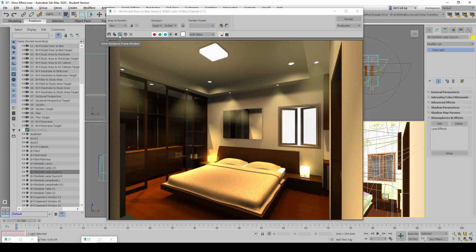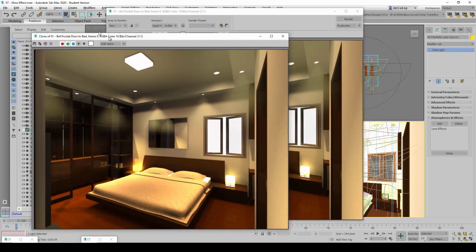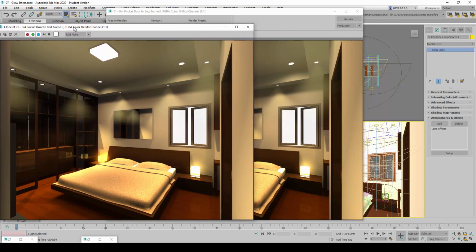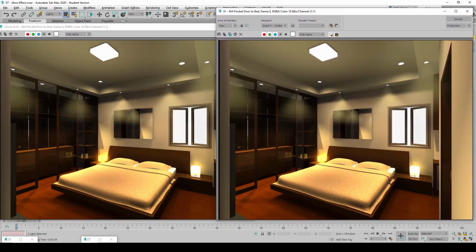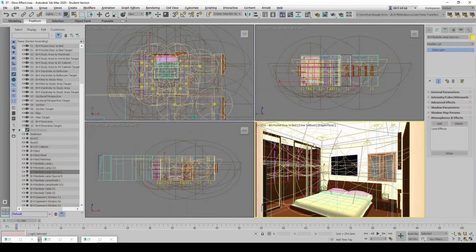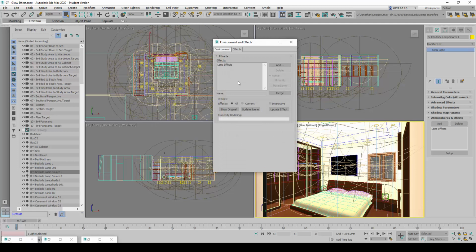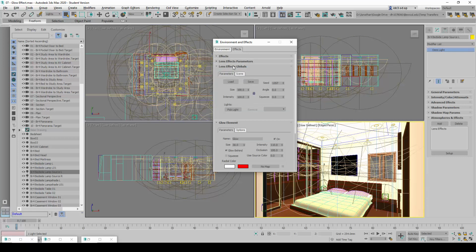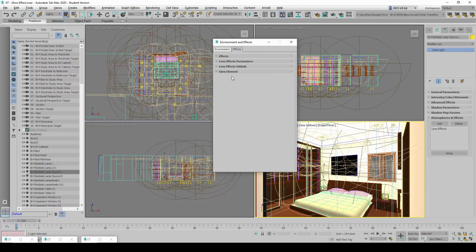Okay, so we're going to click on clone rendered frame window to be able to track the progress. So I'm just going to close this render window and then minimize this. I'm going to repeat the same process here by going to rendering, going to effects, and now click on add again. Same lens effects. And add in the glow and click on the arrowhead to add in the effects itself. Once this is done, I will minimize these headers here so that it doesn't become too confusing.